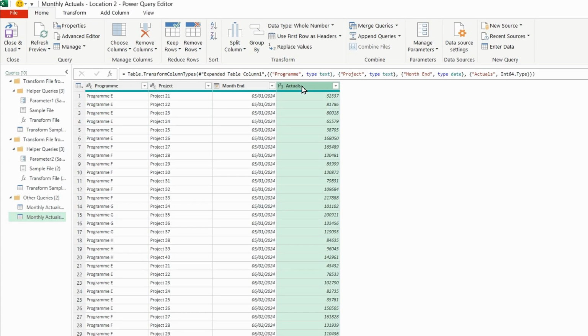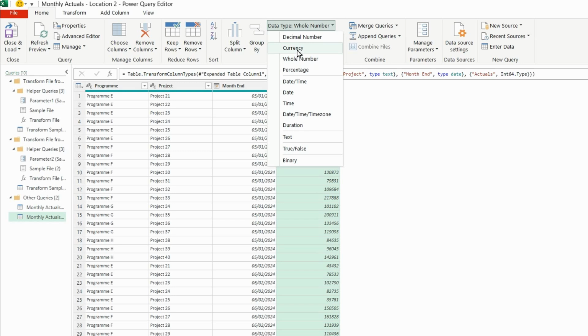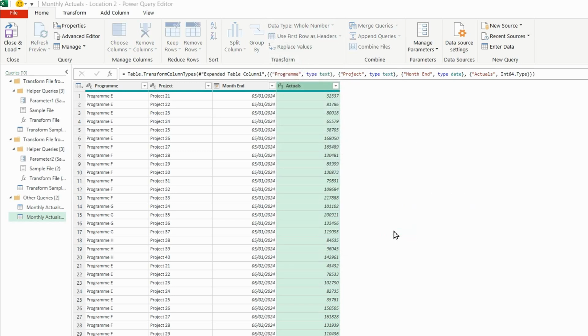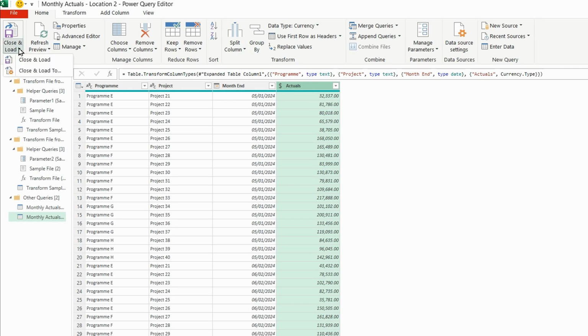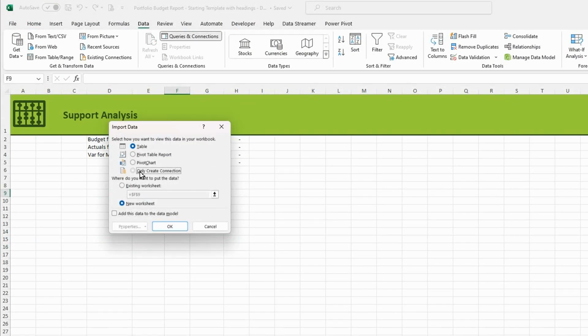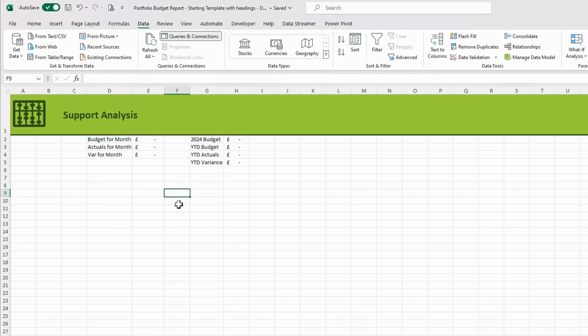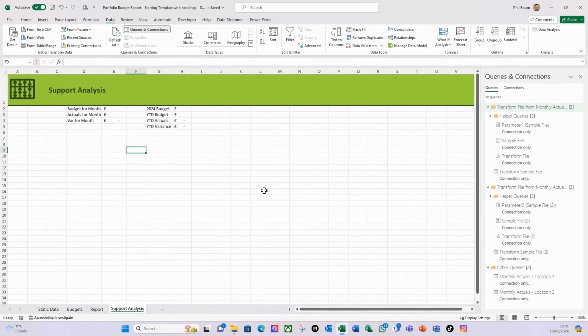Again, I'm going to change the actuals to be currency, like so. Replace current. Again, I'm going to keep the name the same, monthly actuals location 2. I'm going to do close and load to and create a connection only. So only create a connection, click OK. I've then got my data brought into this query.